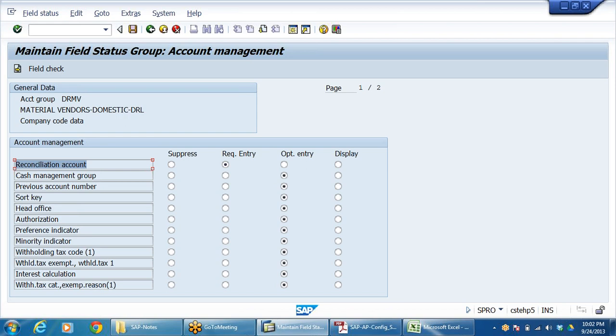So that figure will be posted through the concerned vendor account to the sundry creditors account. For that purpose, we make the reconciliation account a required entry by default, so that we link up the vendor account and sundry creditors. Right, any amount that is posted to the vendor will flow to the reconciliation account, and in turn, that will flow to the balance sheet.